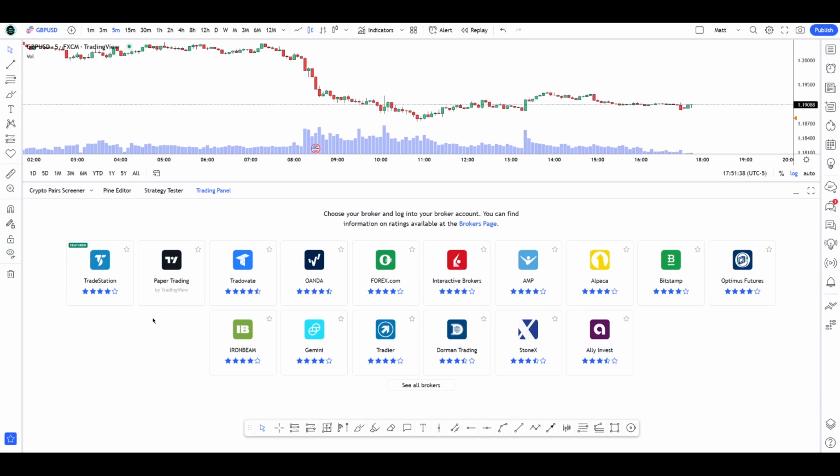And here you're given an option to connect to any broker that is accepted by TradingView so that you could trade directly through TradingView. So I know a lot of you might be used to MetaTrader or maybe NinjaTrader or perhaps even Thinkorswim, but this way, if you do use any of these brokers, so for instance, if you use Forex.com or if you use Gemini for crypto, you can connect your account over here and trade directly on TradingView.